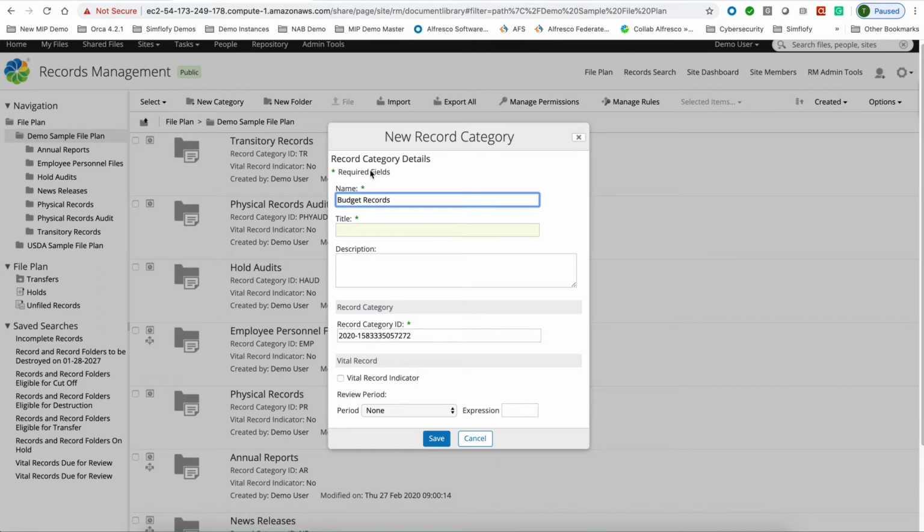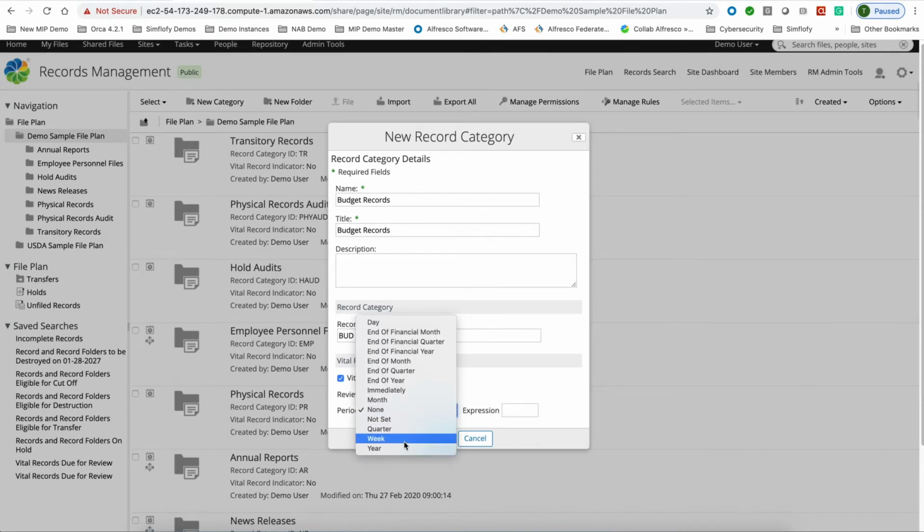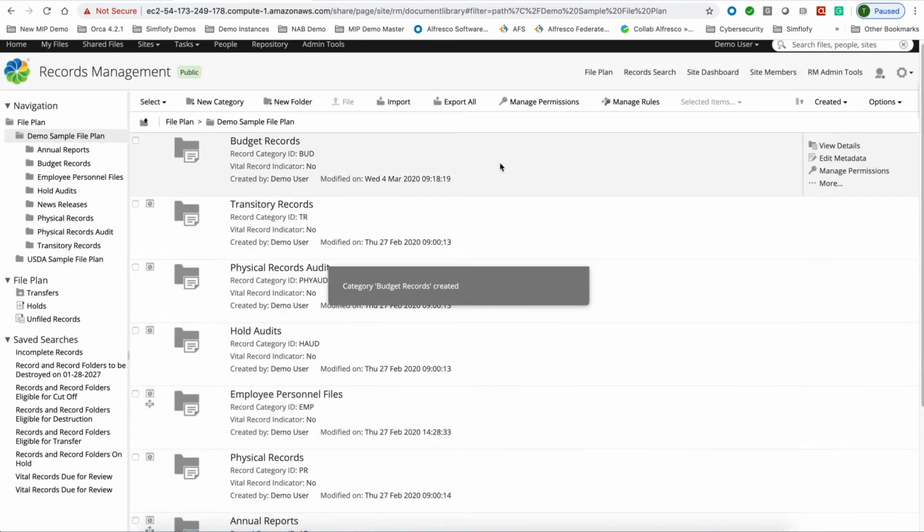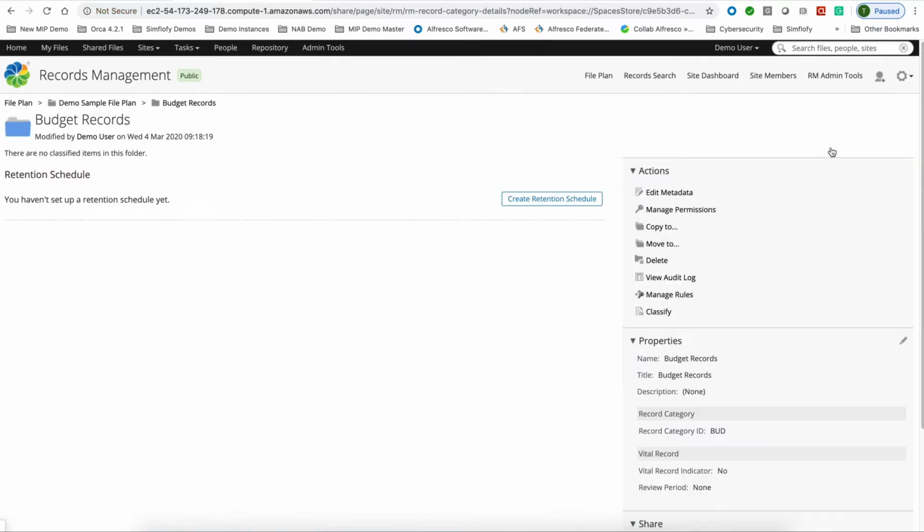So I'm going to give it a name and a title. We will automatically generate a record category ID for you. However, you don't have to do that. You can create your own if you want and use that. We also do have vital records, so if you're tracking things for business continuity purposes, you can say that these are a vital record and I want to review it end of quarter, end of financial quarter, end of the year, once every quarter, so you're able to select how often you want that review process to occur. We're going to go ahead and save that, and now we're going to create our retention schedule.